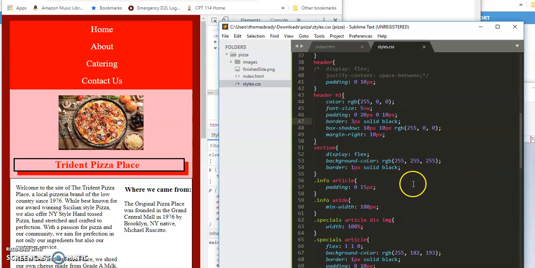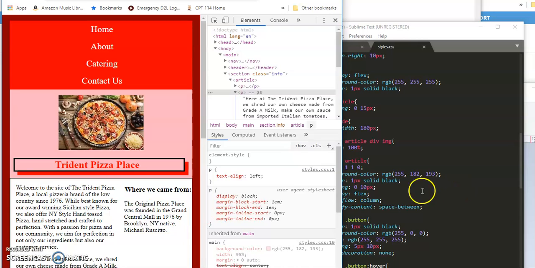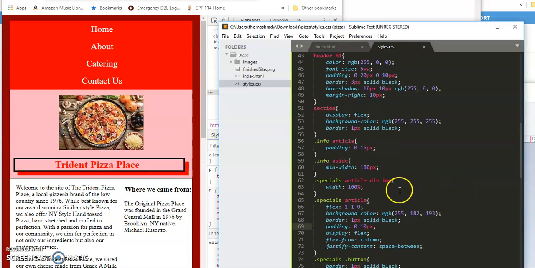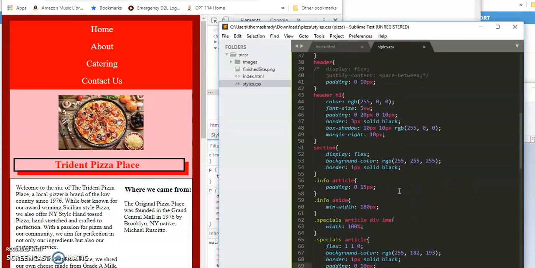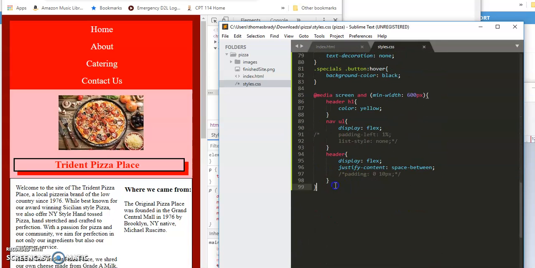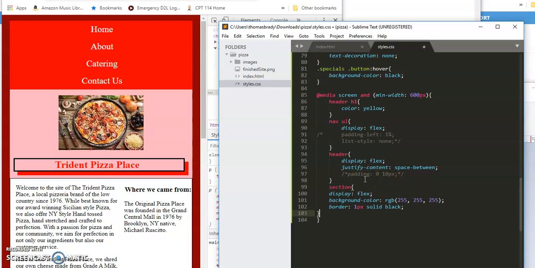Okay, and we just keep on moving down. Now we have this section right here, and that is section flex. All right, so I'm going to go ahead and copy this. Move this down underneath header. You can see I'm keeping everything in the same order, so it's easy for me to figure out, or for someone coming behind me to figure out what I was doing.